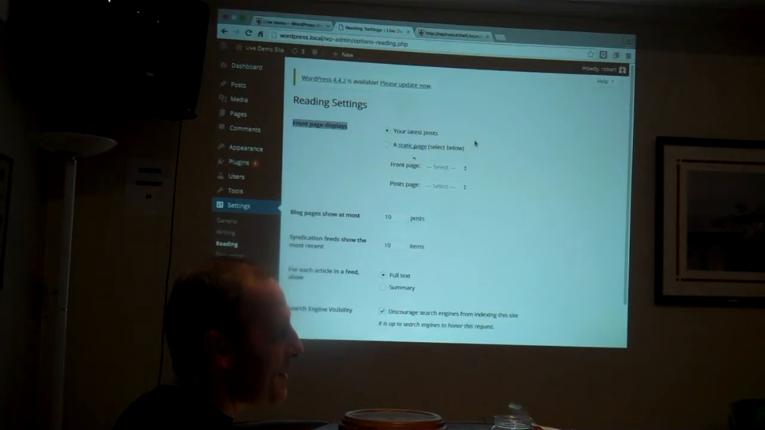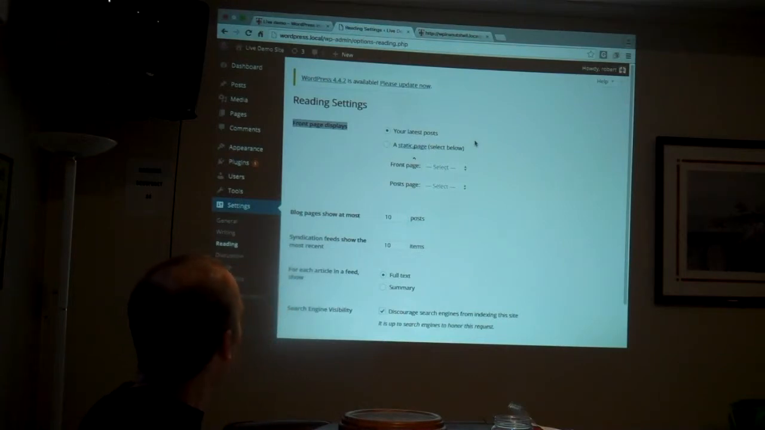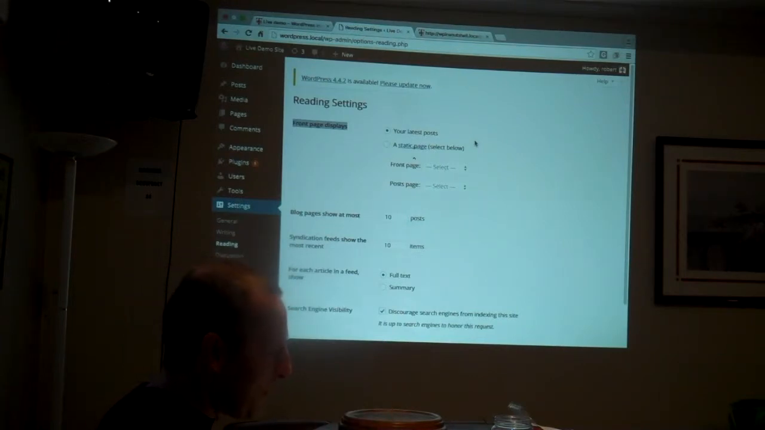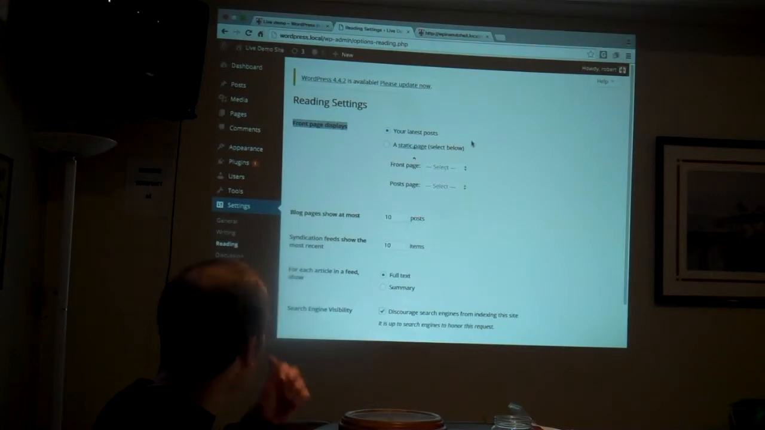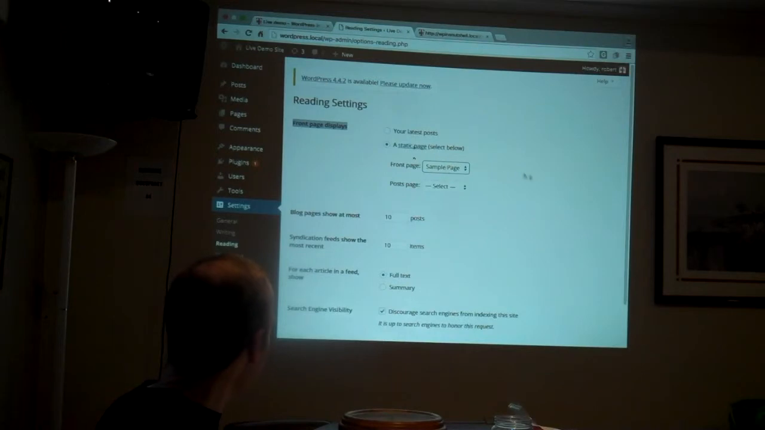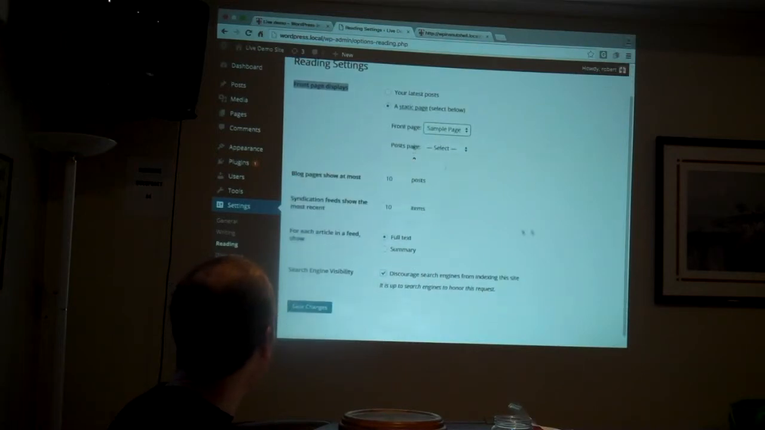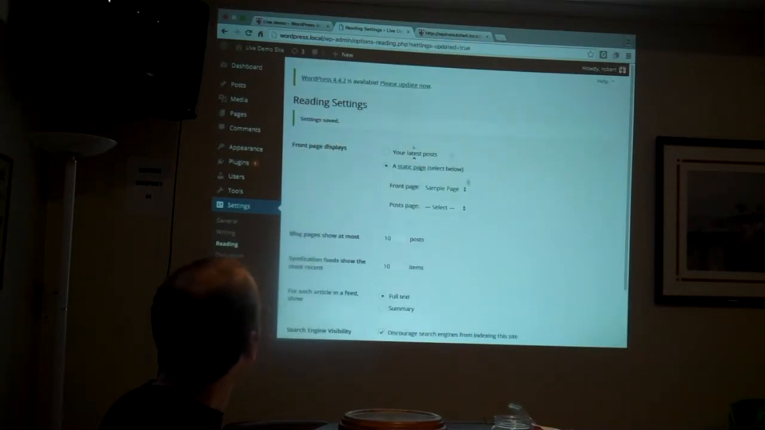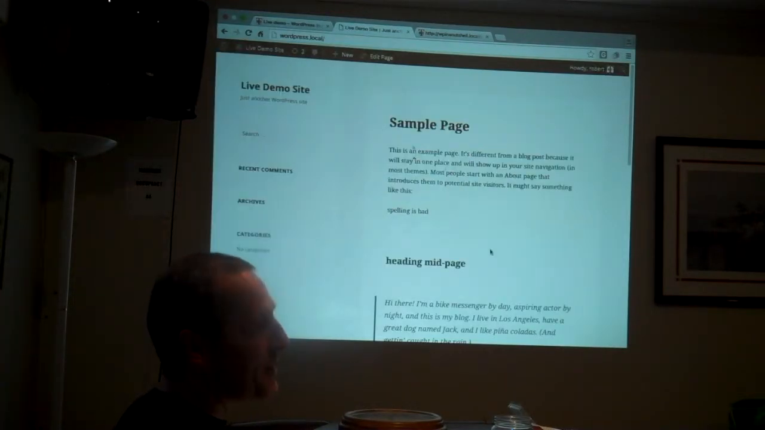In many cases, I don't know if it's the majority or not, but I would say it's pretty typical that people do not want that. They want a page for their front page. So we're going to say, I want a static page. I'm going to select the one page we have, which is the sample page, which you would never actually publish. And now we go back to the site, and we've got the sample page as the home page.